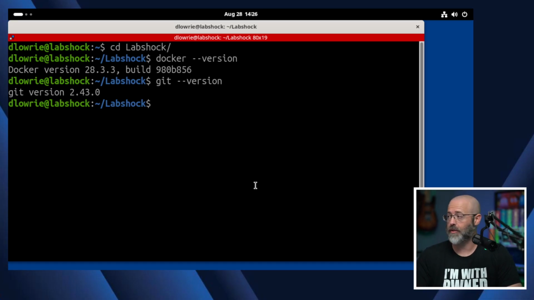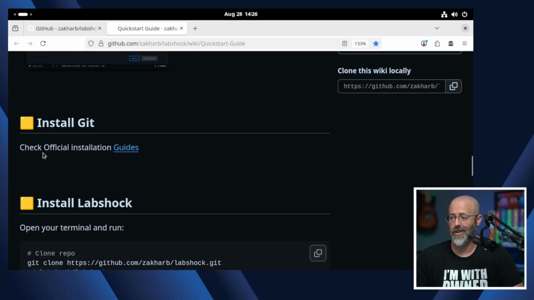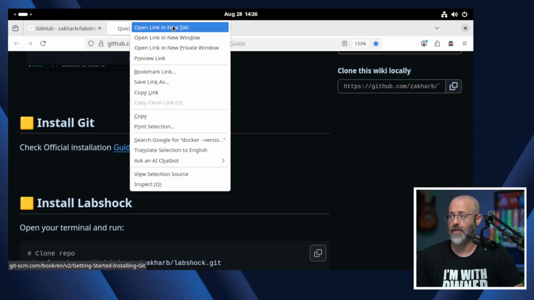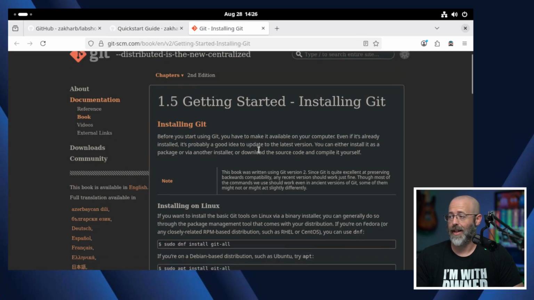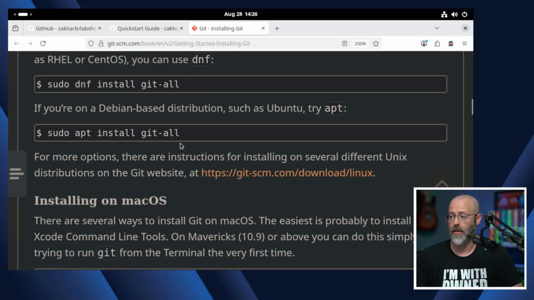Of course, you can just follow the bouncing ball, do what it says to do, install Git. There's the official installation guide right there. Open that and follow this. But really, this is what you should have to do. If you're using Debian or Ubuntu, that's what you do right there. If you're on a Debian-based distribution, such as Ubuntu, try apt. You don't say. Well, that's super helpful, right?